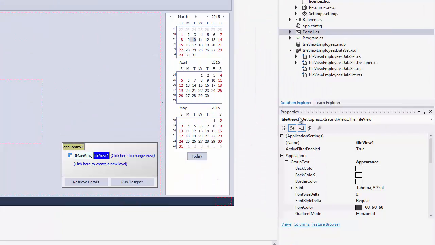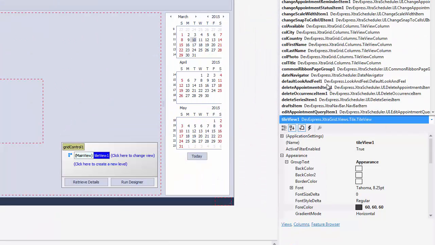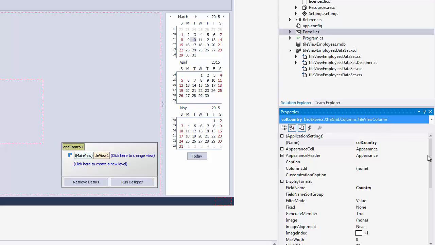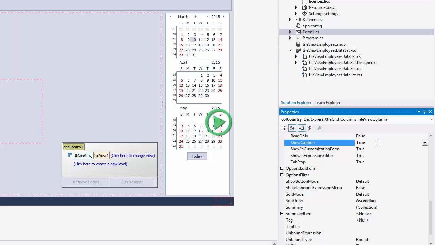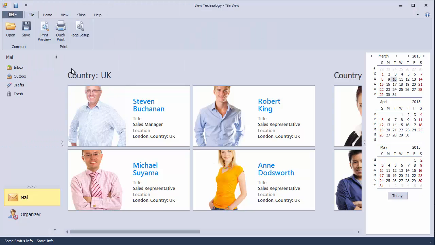Now return to design time and select the country column in the property grid. Set the show caption option to true and run the application again. Group captions will now contain field name prefixes.